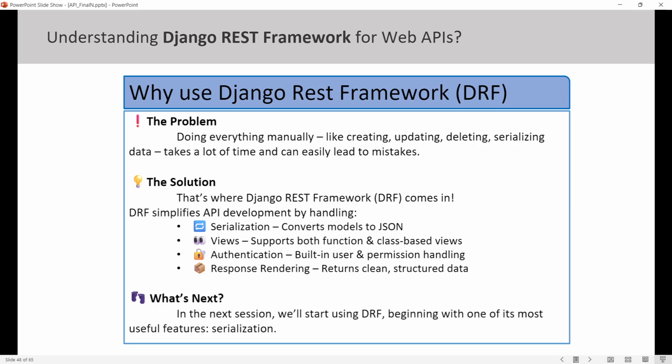In the next lecture, we will begin working with DRF and learn how it simplifies everything, starting with serialization.